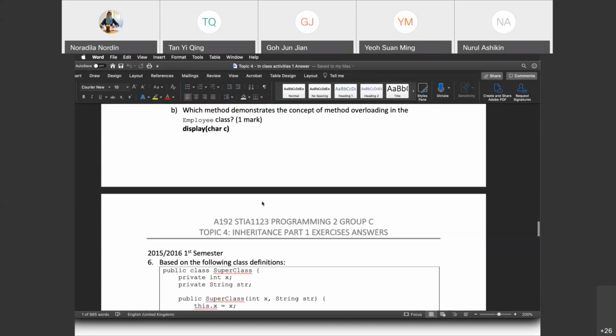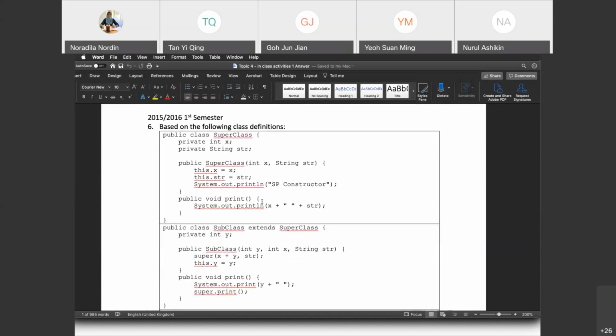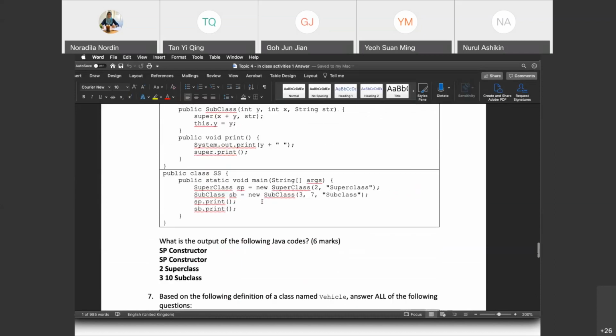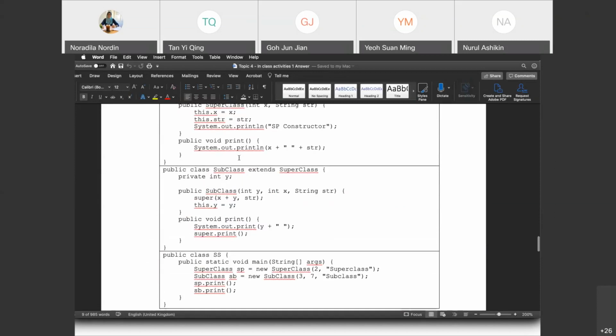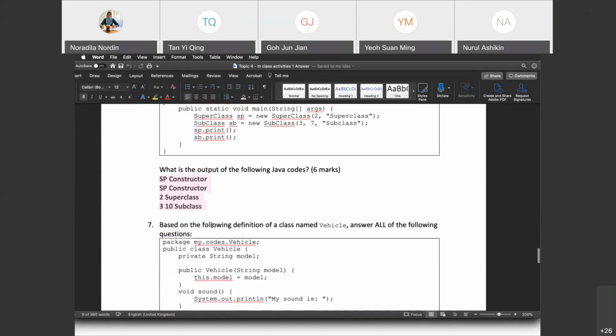We'll go to the next one. Okay, so based on the following class definition, let's go straight. So what is the output? I think that most of you got this one correct. So you can try and run this code and then see step by step what happens over here. I'll skip number 6. Number 7.